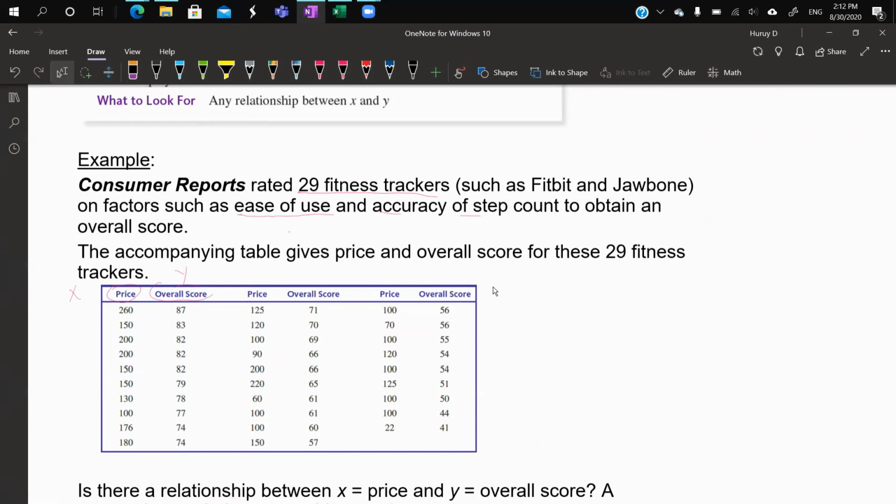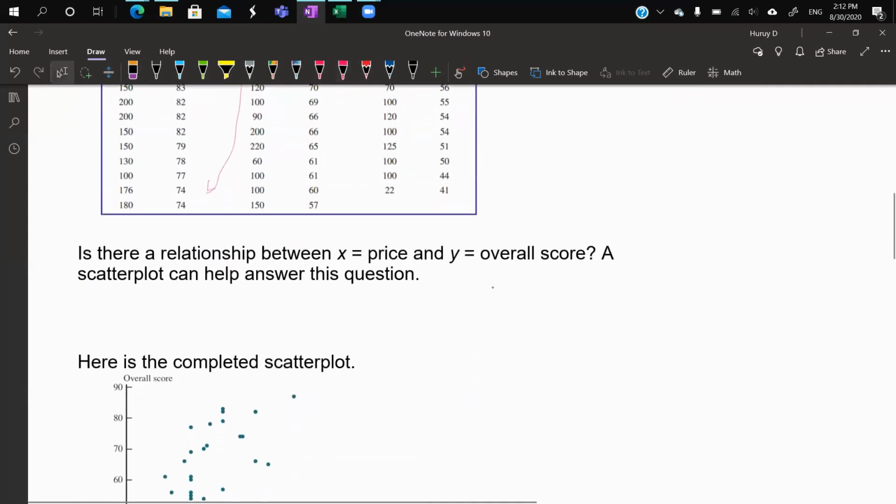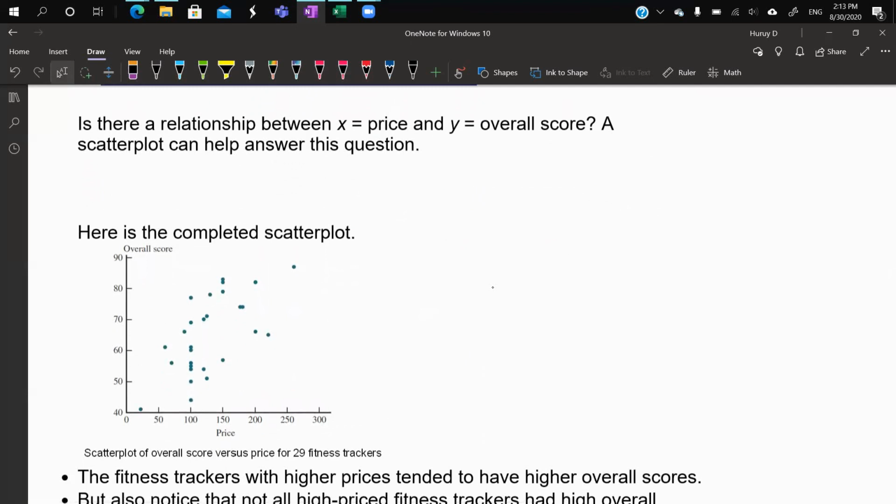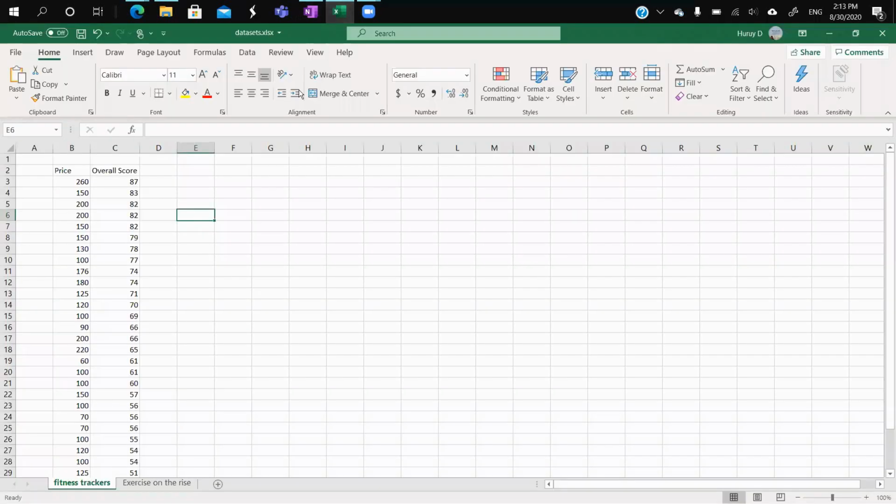This part is a continuation of this one, and this one is down here. So basically we have only 2 columns, not 6 columns. So is there a relationship between X and Y, price and overall score? The finished scatter plot looks like this one, and I'm going to show you how to do this in Excel. I have the data in Excel already.